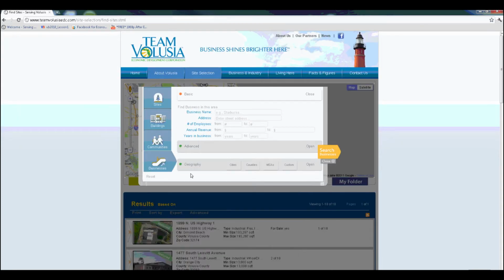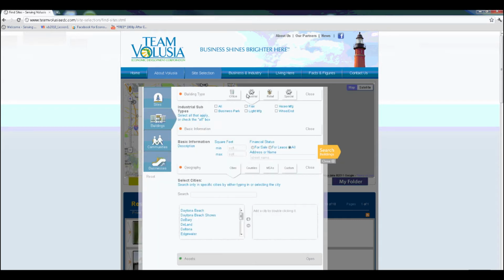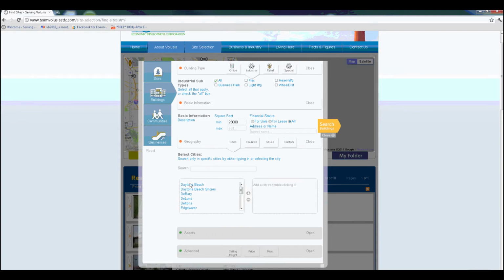Okay, so for the purpose of this demonstration, we're going to actually look under buildings. And we're going to go ahead and do an industrial building that we'll just do all four subtypes so we can get the most out of this. And we will do square footage. Let's do a minimum of 25,000 square feet. You don't need to put a comma in. And we're just going to do a minimum of 25,000, no max. And we don't care whether it's for sale or for lease. And we're going to go ahead and search within, let's just do Daytona Beach.